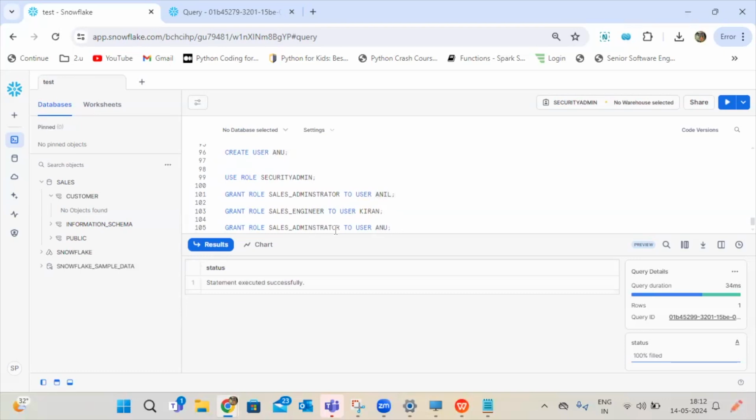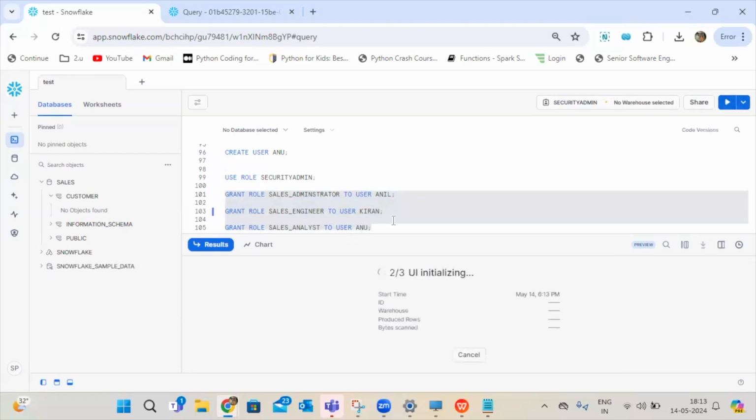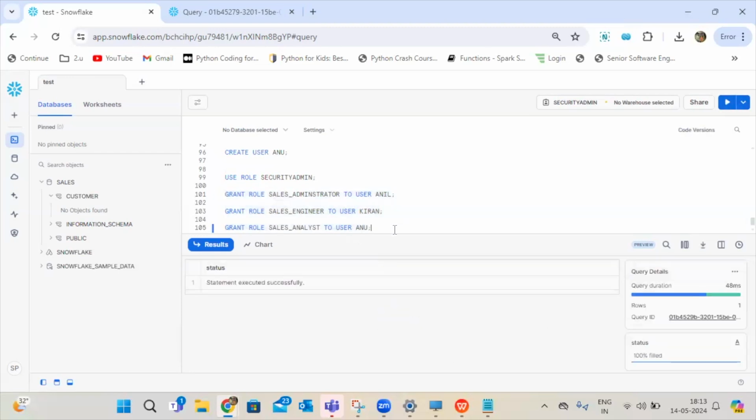Don't get confused. I will explain very clearly. One role I am going to assign to Anil, and the next role I am going to assign to Kiran. Analyst role I am going to assign to Anu. So three users are there, assigned to different roles. Okay. Yeah, successfully assigned. Let me refresh once.